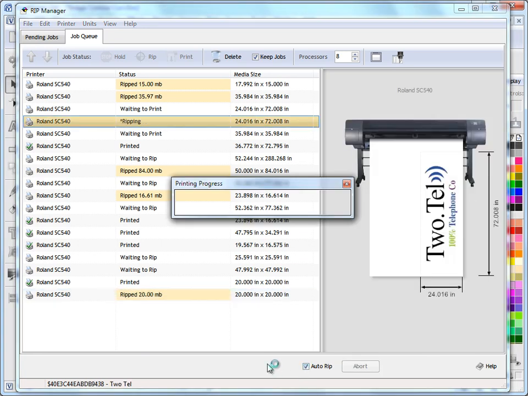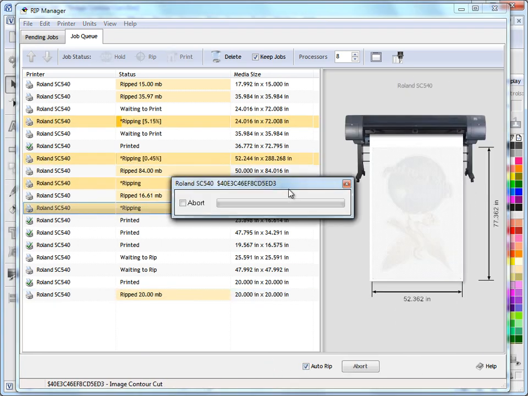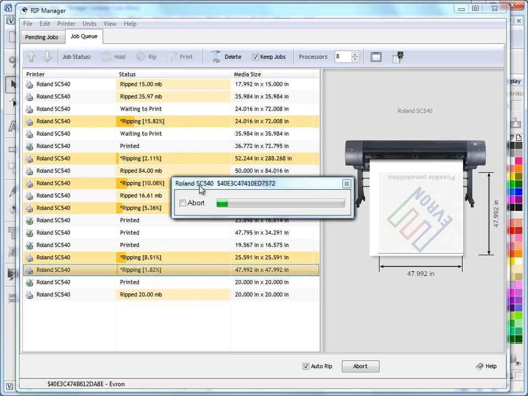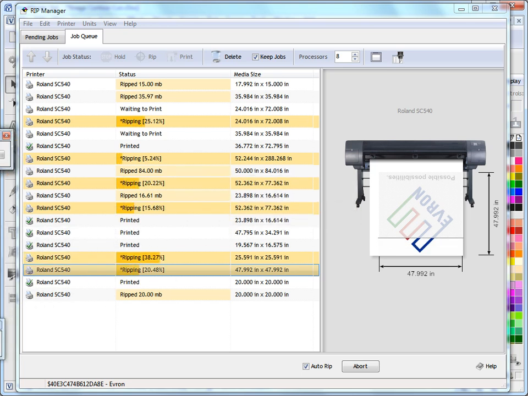So I'll just check auto rip here, and I'll just remove these out of the way so they're not blocking what we're seeing, and you can see what it's doing. And because I've got 8 processors on this computer, you can see it's pretty mighty fast here. It's just going ahead and ripping all these jobs because auto rip is checked.